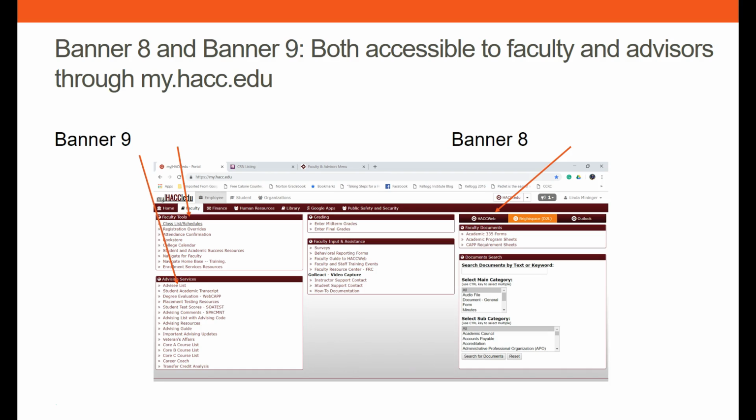Now here's an example of where you can see the difference between Banner 8 and Banner 9. Banner 9 is what is available when you look at class lists and advisee lists under the Faculty tab of MyHack. HackWeb is Banner 8, and that's when you click on HackWeb. That takes you into Banner 8, what we have been normally seeing and what we are more comfortable with as faculty. I would encourage you to look at the class list because it's interesting information, and I think in some ways it's going to be easier as we make this transition.